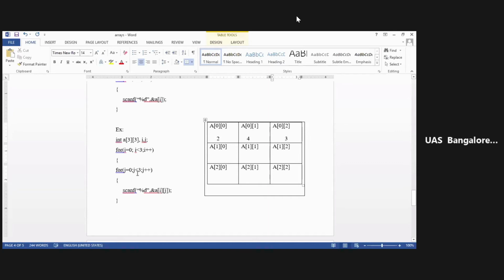Is j equal to 0? Is 0 lesser than 3? Yes, 0 is lesser than 3. That time it will come at a of i, where i was 1, j is 0. At a of 1 and 0, the next element will be stored, whatever the element might be. And again j will be incremented, so j will become 1. It will see, is 1 lesser than 3? It is true. Again it will come at 1 and 1. The next value will be stored, or it will take the input.